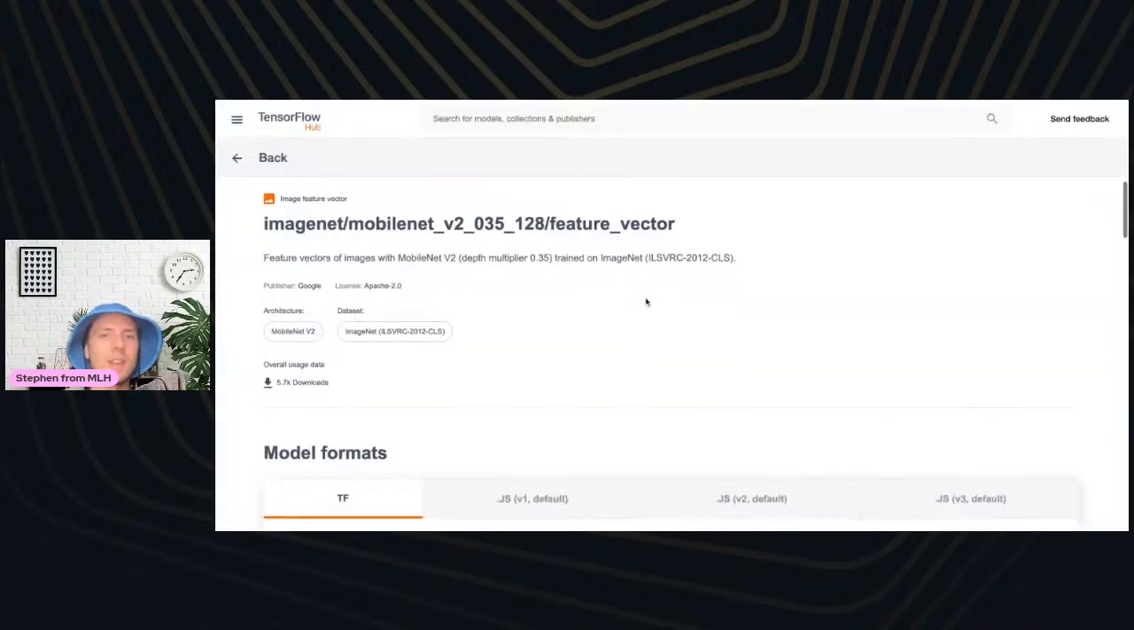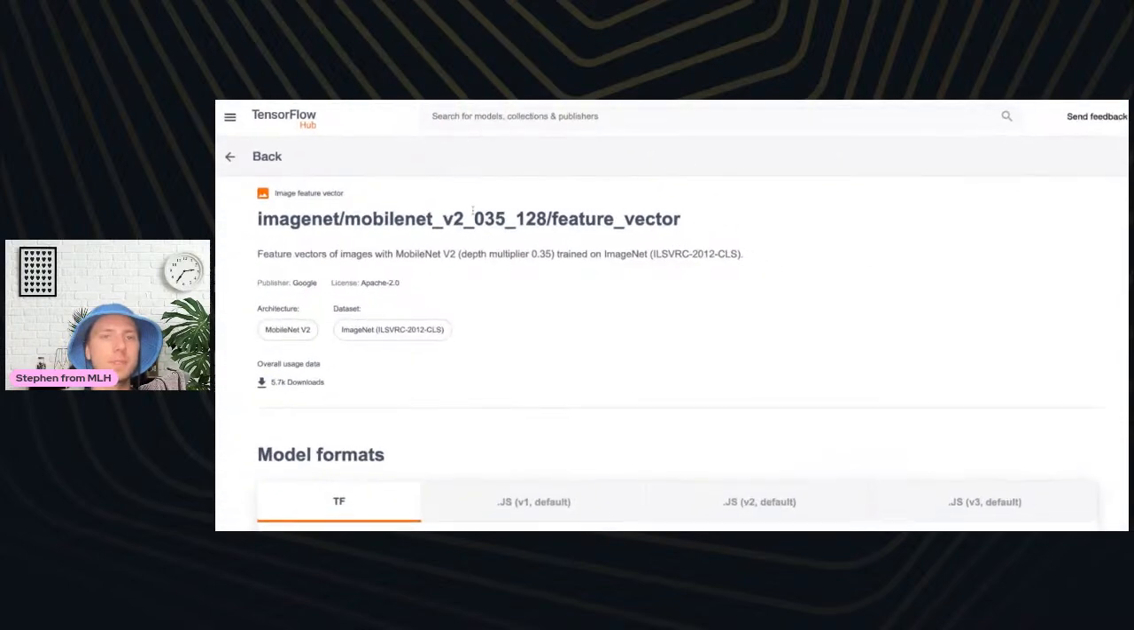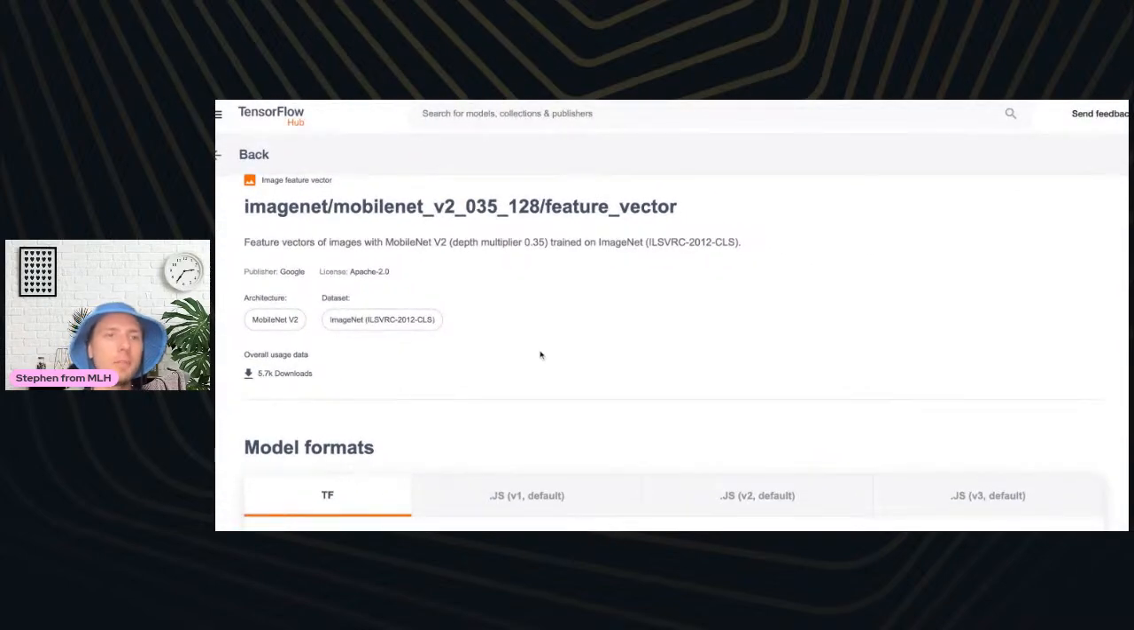Yeah, so here's the feature vector. And so you might be wondering, what is a feature vector? Well, a feature vector is a way of condensing, in other words, reducing the information content of an image. So if you give this algorithm an image, it will return a vector of several different features that it thinks are important.